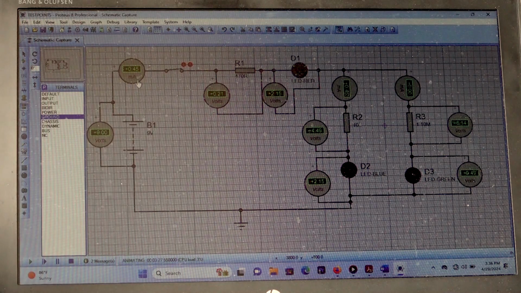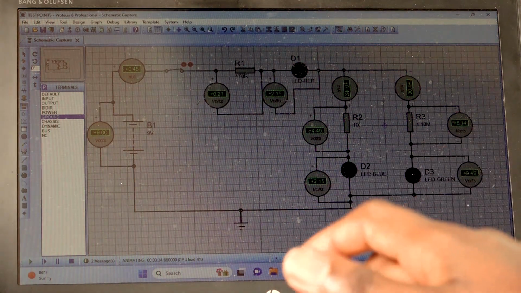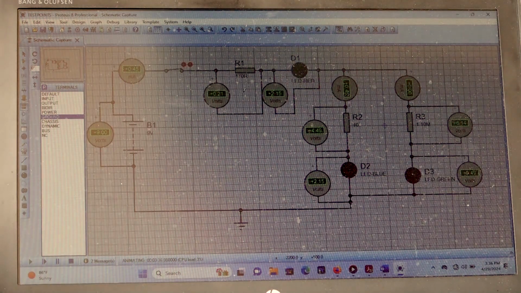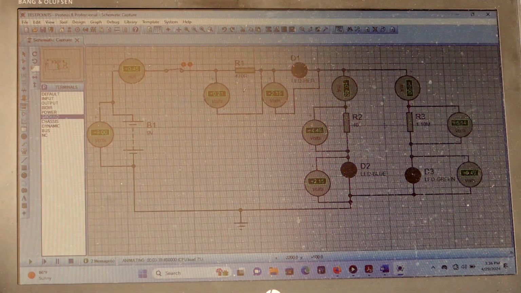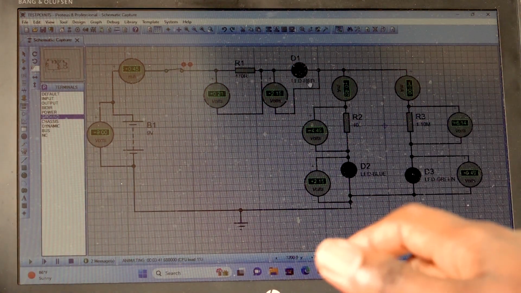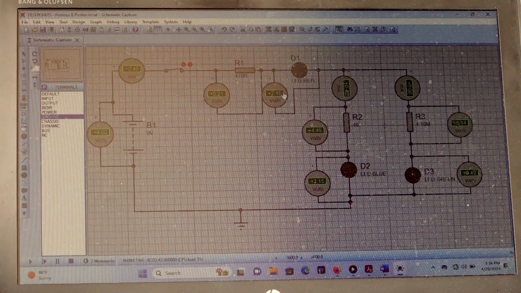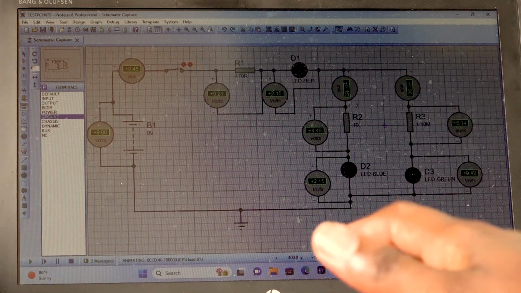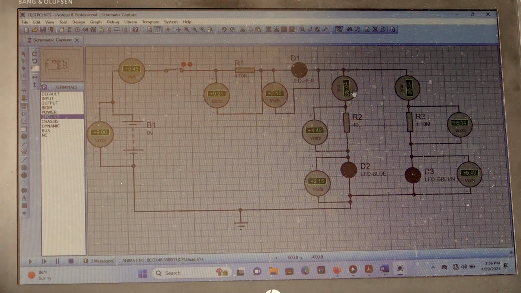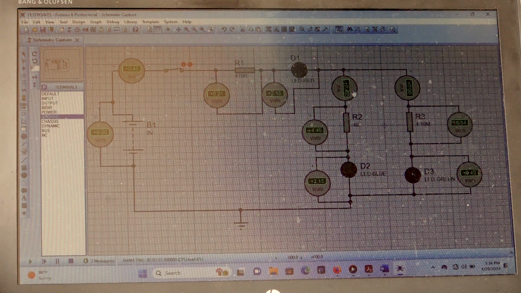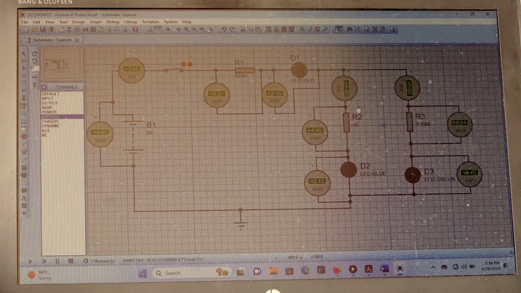Then what is the reading for the first DC milliammeter? 0.45 milliampere. Then what is the potential drop across the 470 ohm resistor? 0.21 volt. Then what is the potential drop across the red LED? 2.15 volt. Then what is the current flowing through the network of R2 and D2? 0.45 milliampere. If you have used the DC ammeter, you won't have those readings.